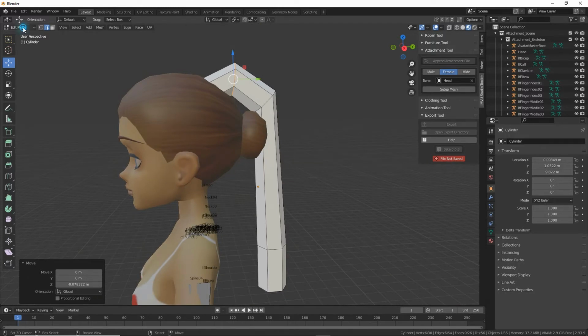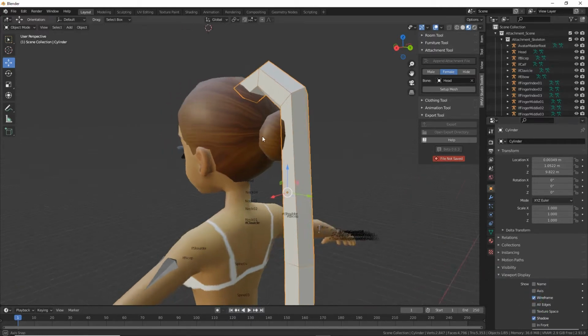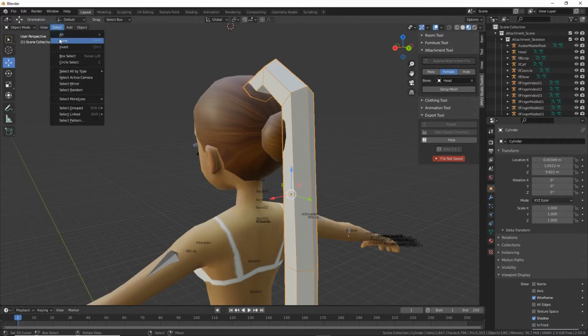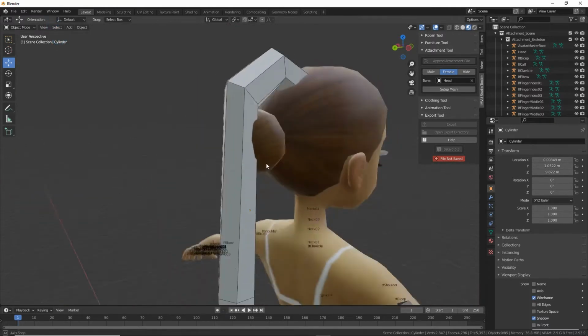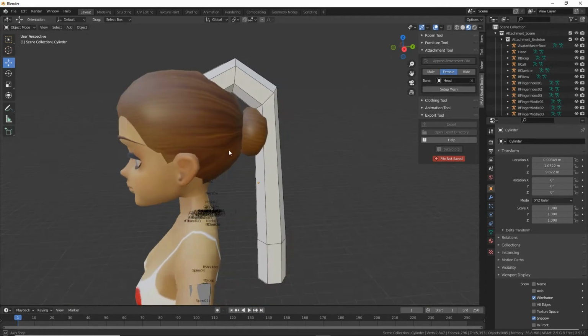So let's exit edit mode back into object mode. Let's just enable wireframe. So we're in object properties. We want viewport display, and then just enable wireframe so we can see the wireframe. So if we deselect, we can see the structure of the mesh. So this just makes it easier to see what we're doing as we work.